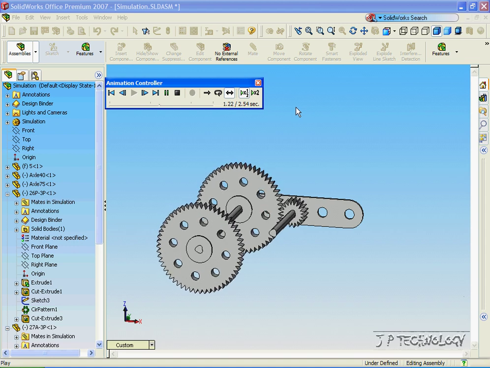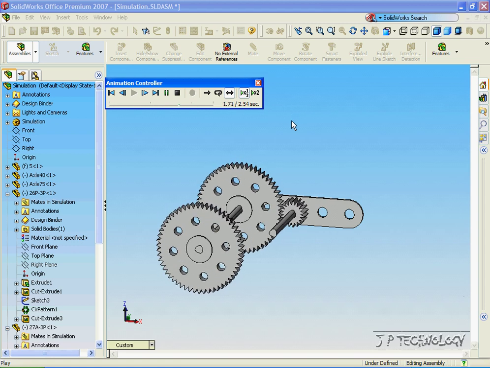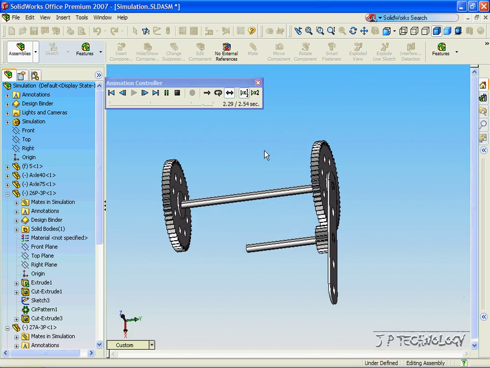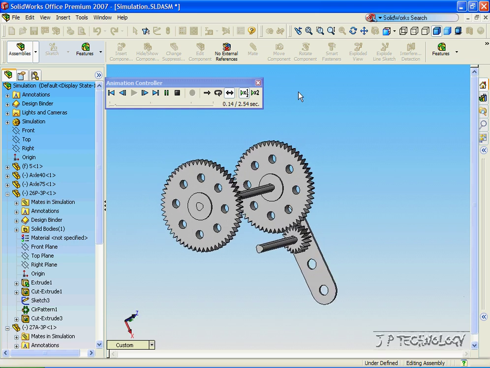So through this, we're able to see the motion that we have going on if we hooked up the motor to it, and we're able to see if there's any problems that arise. And this concludes our tutorial on simulation within SolidWorks.